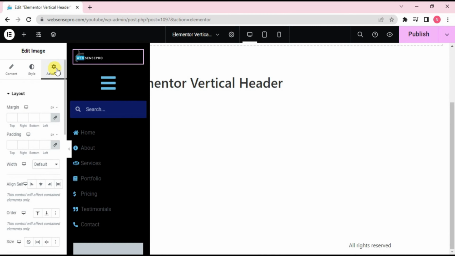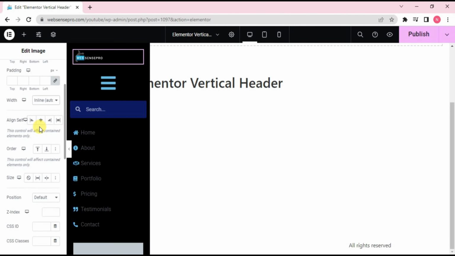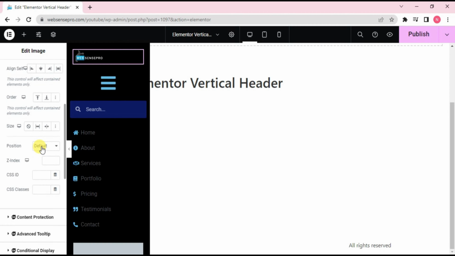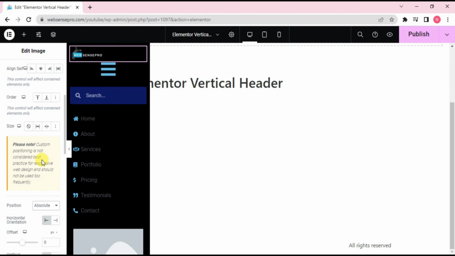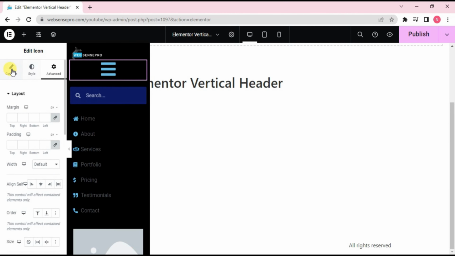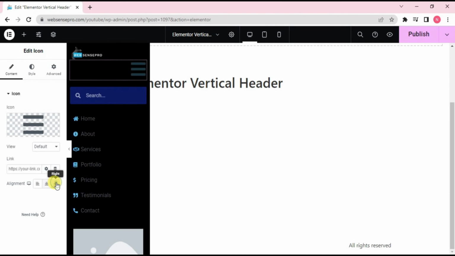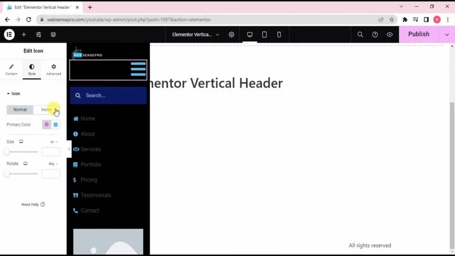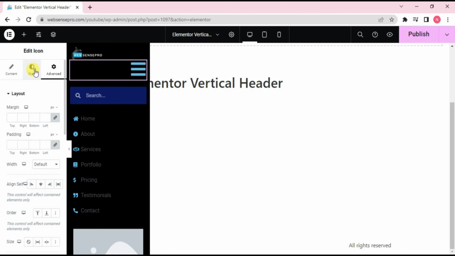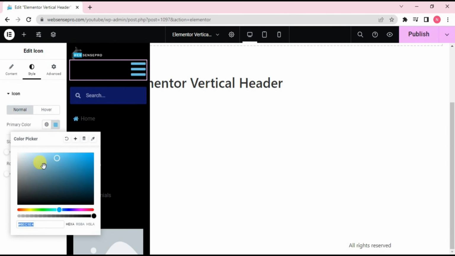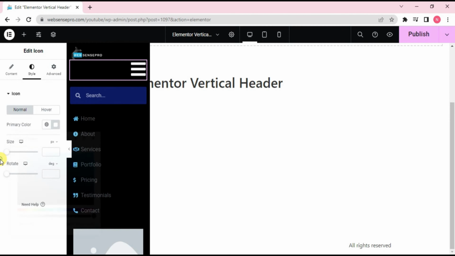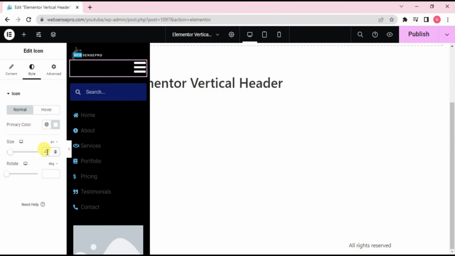And from the left hand side, go to advanced setting, change its weight to inline, and then scroll down and change its position to absolute so that you can place it anywhere you want. Okay, coming towards the icon here, go to the style. Okay, let's change its color to white. Looks good. Now the size, it's smaller.